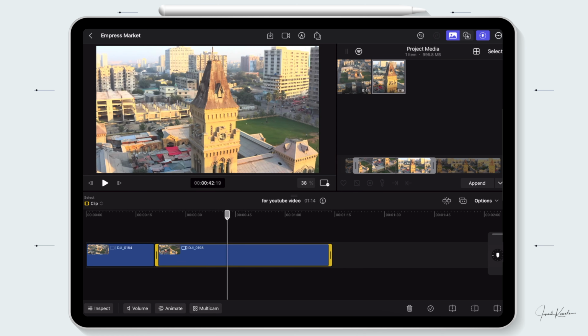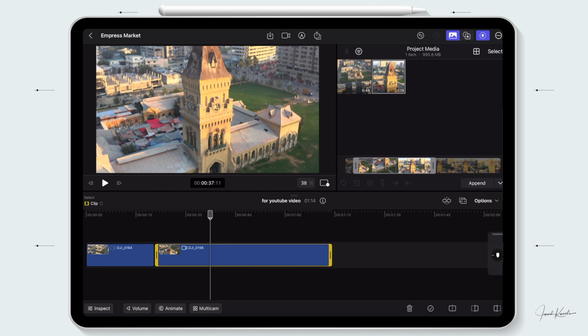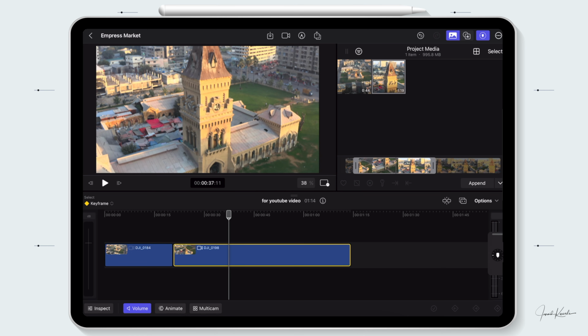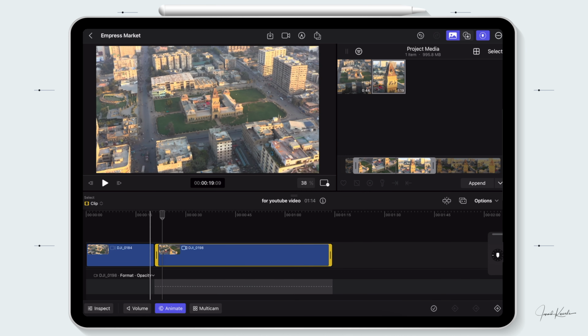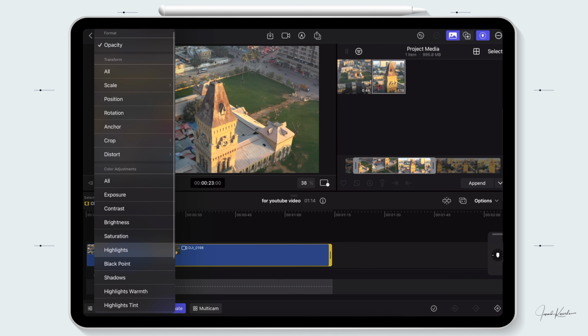Other than that, beside Inspector, you have this volume button. You can change the volume of your footage. Then there is the animate option. We can change these shadows and give different sorts of effects, which we sometimes do in editing, like your text is coming down and going up, opacity going up and down. You can do everything from here.